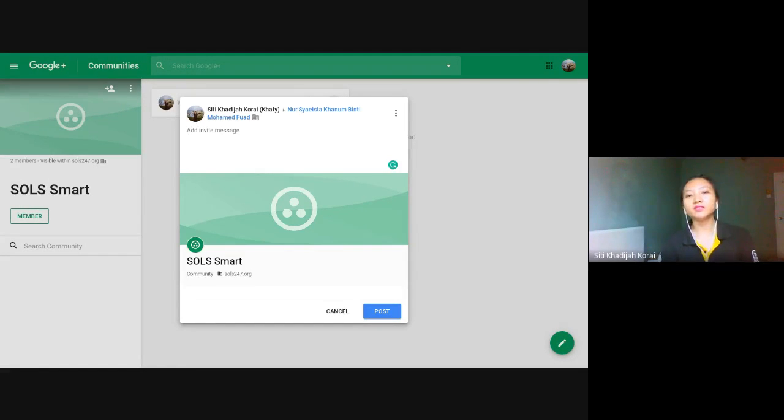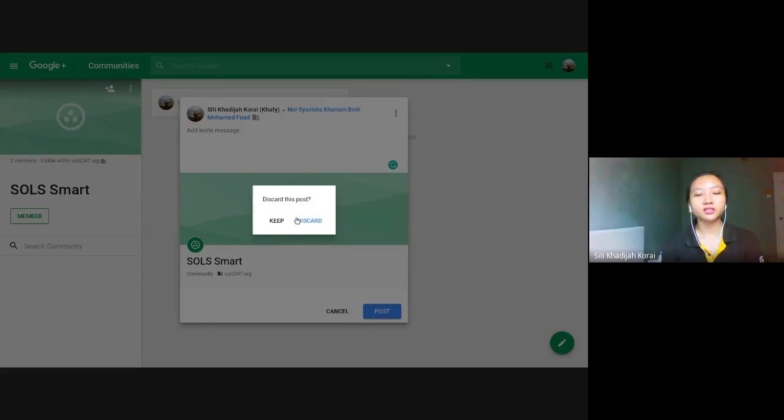So she will receive the invitation. It becomes like this. Add an invitation message and then you can just post it. Then Trista will go into this group, and once she clicks join, only then will she become a member of this group. Going to discard this.